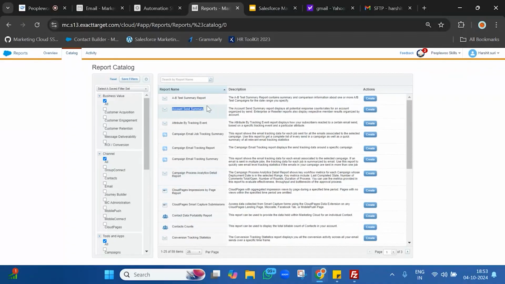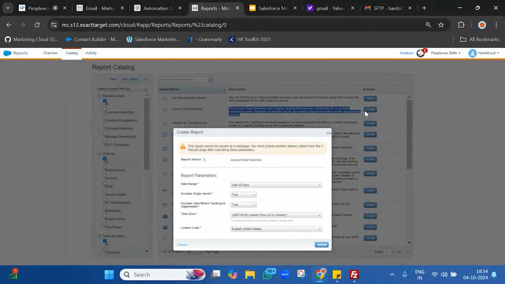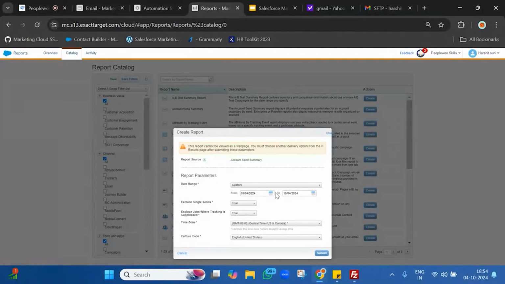There are plenty of reports on Email Studio which are available. So just have an overview. So what is account send summary report? The account send summary report displays all potential responses counts for an account organized by send. So click on create. It is very simple to create. Click on create. Now here the trick is to have a date range. Here also custom range you can define.